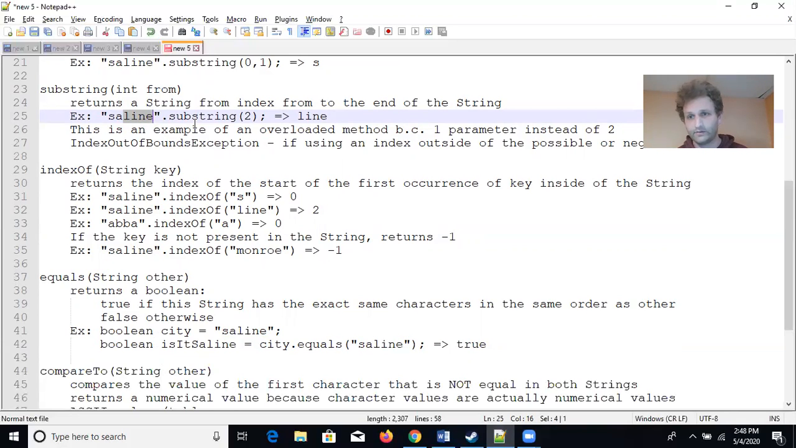I know it's like lean, like saline. I know people in science say saline, but has anybody ever mispronounced saline to you? Probably.